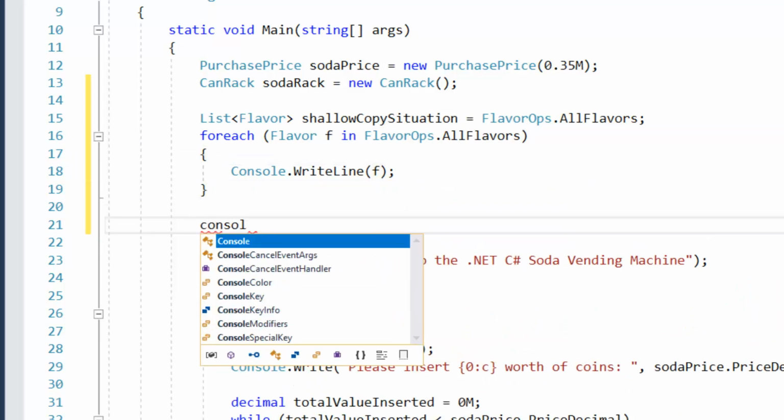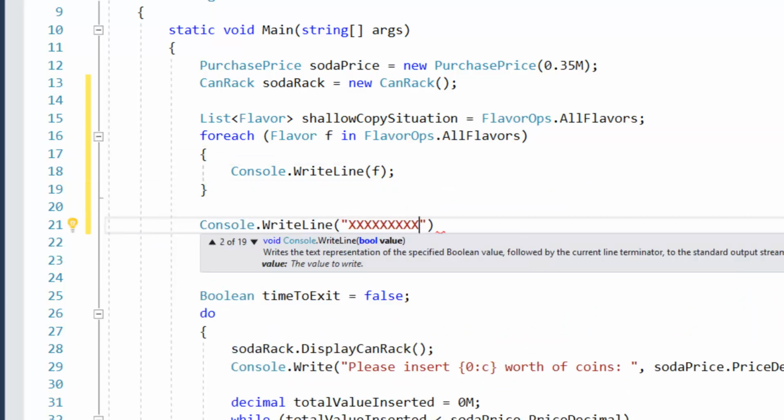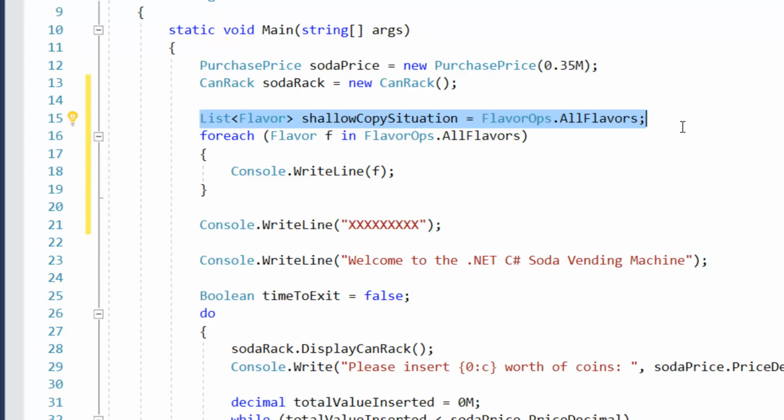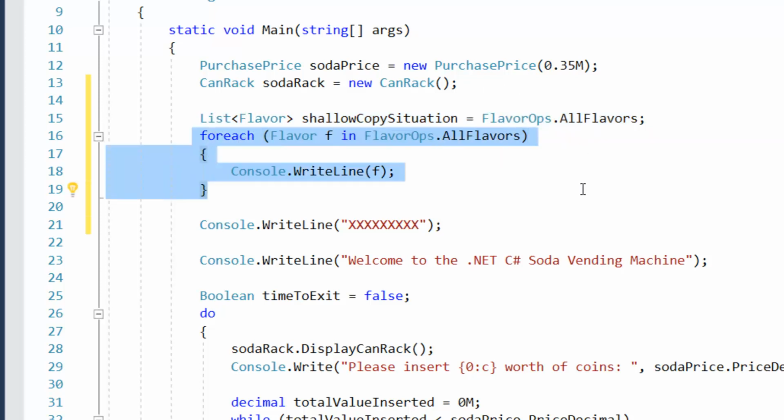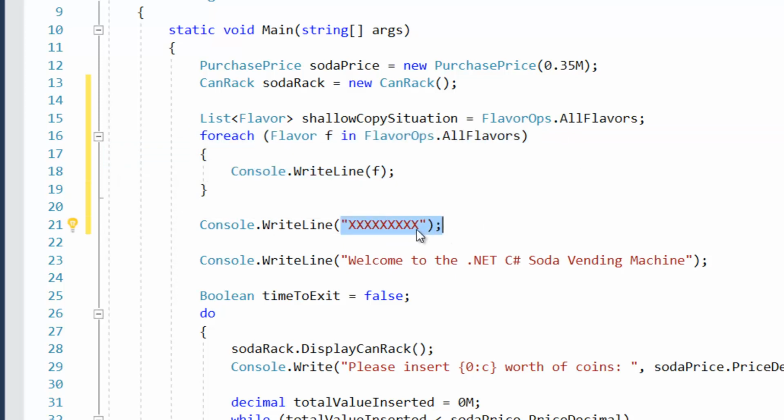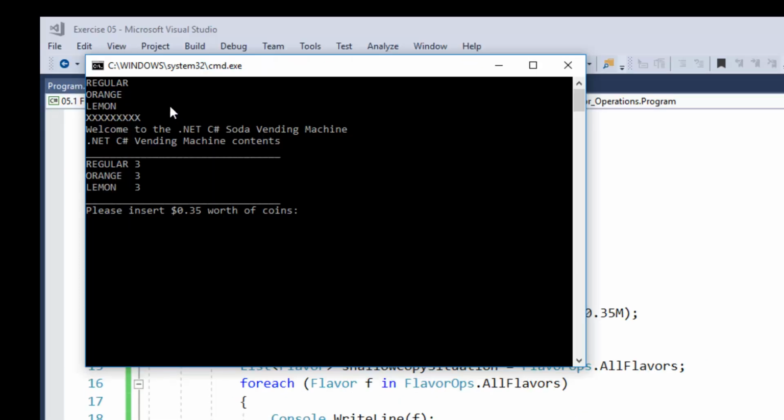All right, so I've added some code here to use the operation FlavorOps.AllFlavors and to put those flavors into something called shallowCopySituation. And then I'm going to write out all the possible flavors, and then I've got a separator here so we can remember that this is code that I've added right at the beginning. And let's go ahead and run the code. And we see that it writes out the flavors, regular, orange, lemon, and then there's my separator.